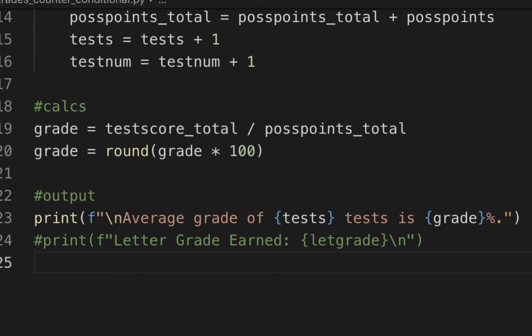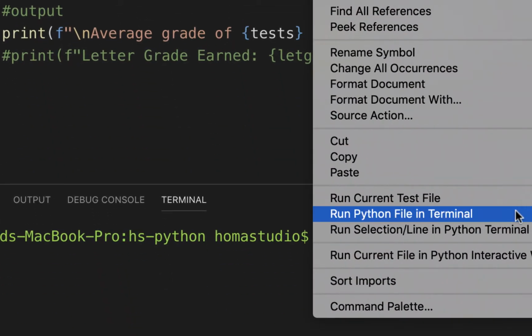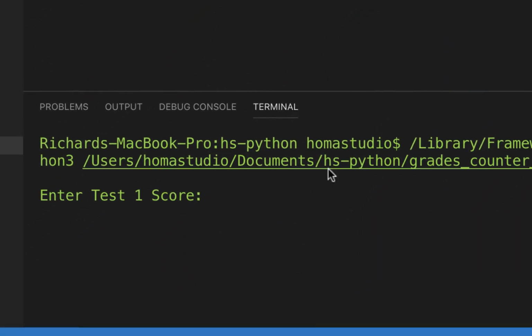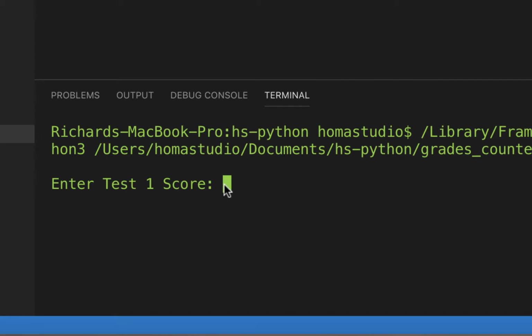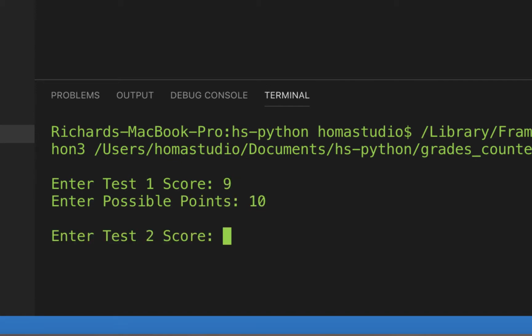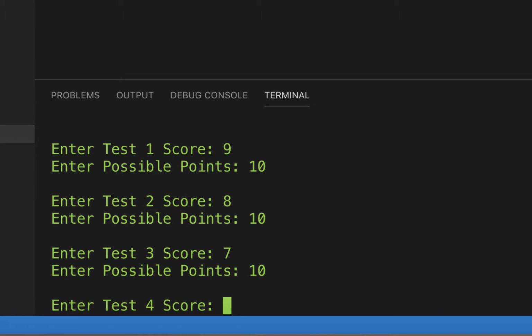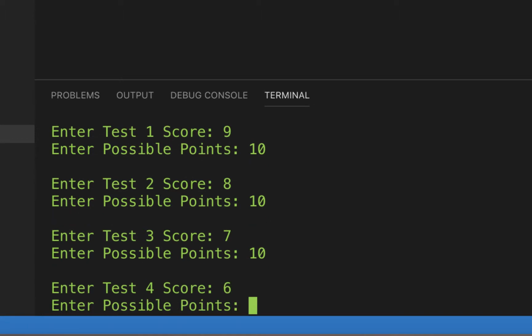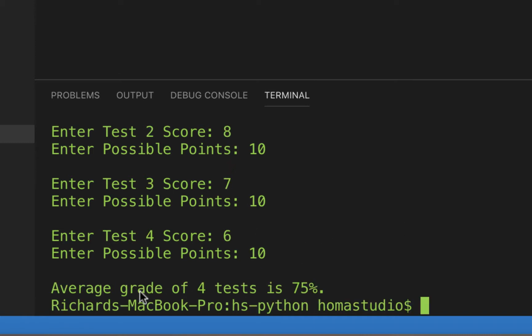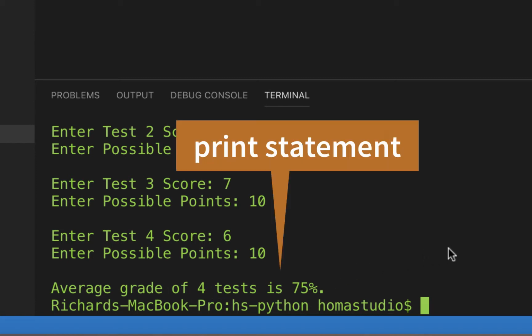We'll show you the last version of this code and just run through it real quick, just so you remember what it did. We entered a test score, so let's do like out of 10 points. So I'll do 9 out of 10, and then a second one came up. I'll do 8 out of 10, and then a third one, I'll do 7 out of 10, and then the last one, I'll do 6 out of 10. So this should come out to about a 75% based on 9 through 6 out of 10. So when I hit enter now, it gives me average grade of 4 tests is 75%.